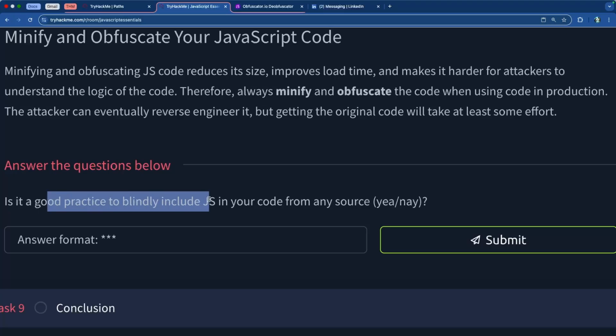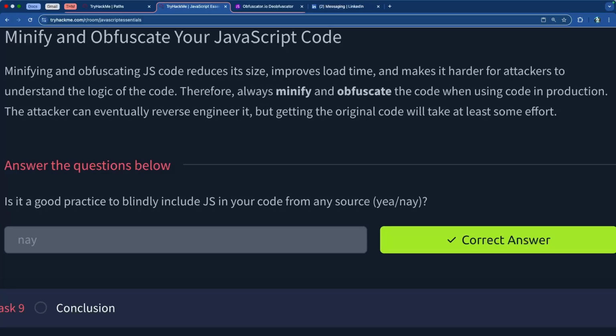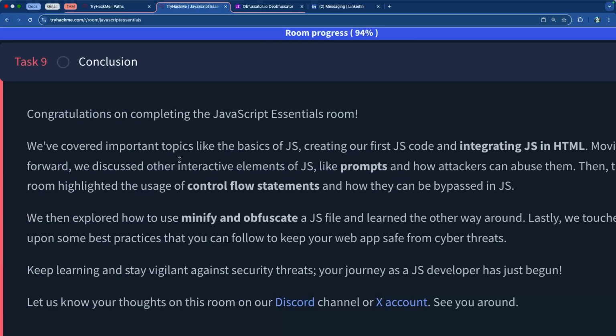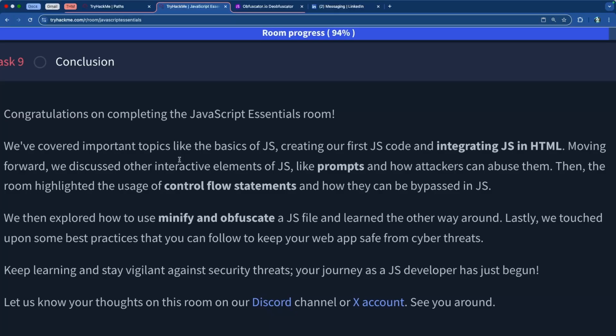Is it a good practice to blindly include JavaScript in your code from any source? We're going to say nay, because it's probably not a good practice. So let's wrap this thing up, and I'll give you a couple of notes and we'll be done.